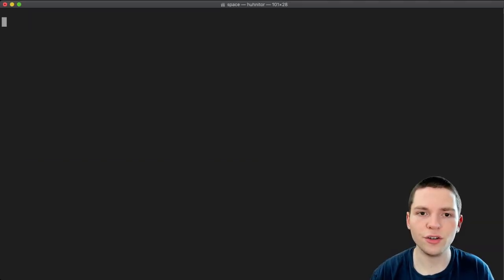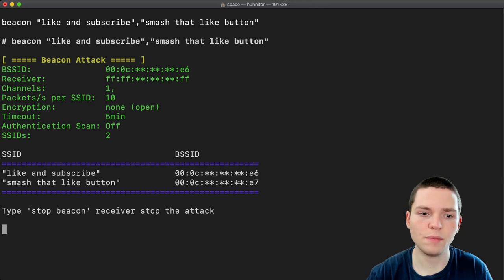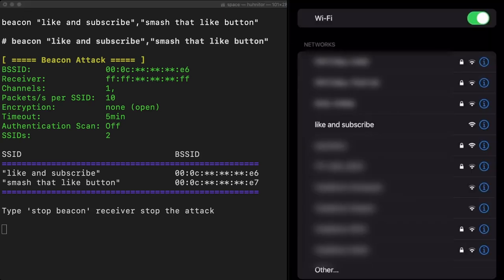Now there's also a shorter version of writing the same command. So instead of saying dash SSID, you can also just leave that out. It's just important that the first argument you specify is the SSID. And we can also specify multiple SSIDs like this. Let's see if it's picked up. Now I can see one network, but I don't see both.